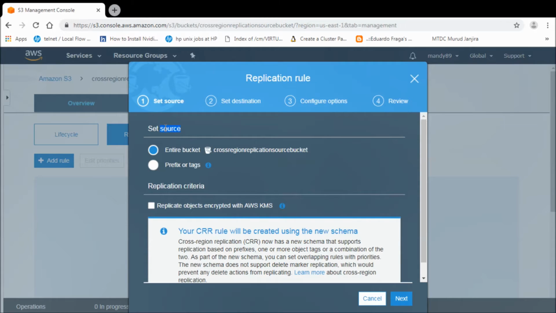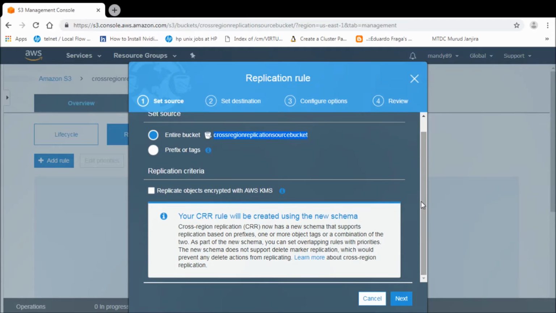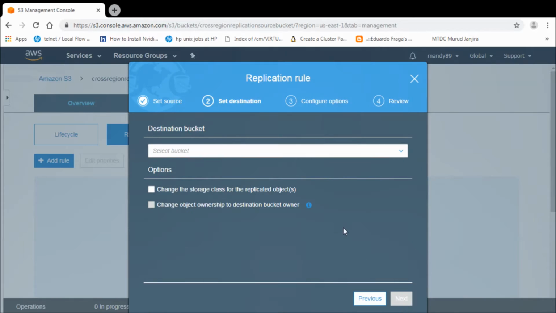You can see that we are setting the source. This is our source bucket. We have already uploaded 2 files in that. The second option is asking whether to replicate objects encrypted with AWS KMS. Right now we don't have any use for it, so we are not going ahead with this. Let's click entire bucket and go to next.